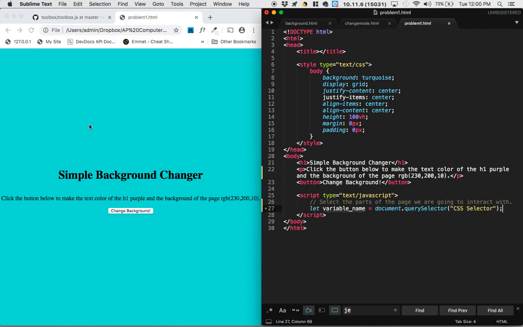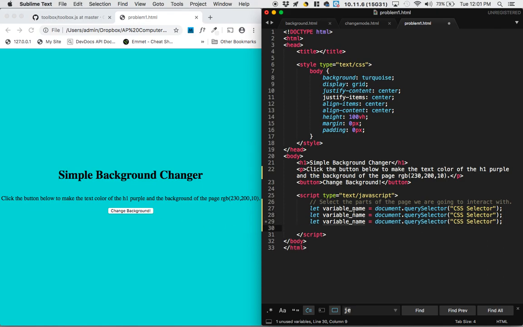I'm going to need to select the whole body, so I can change the background of the body. I'm going to need to select this H1, so I'll do another one of those. And then I'm going to be clicking this button to do it, so that's an interaction as well, so I'm also going to be selecting that button. So let's do that in order.